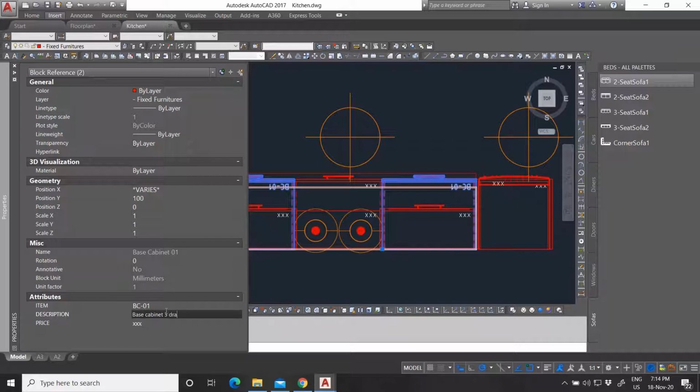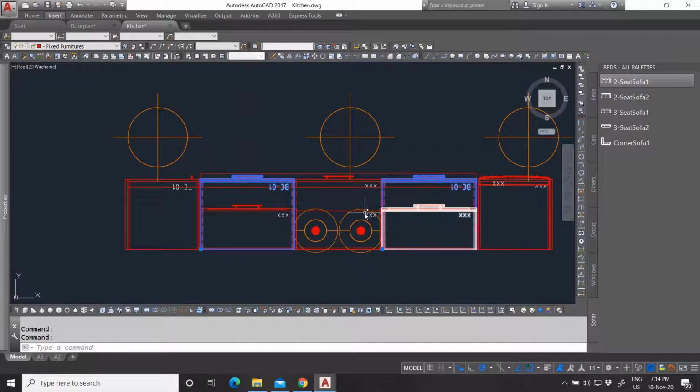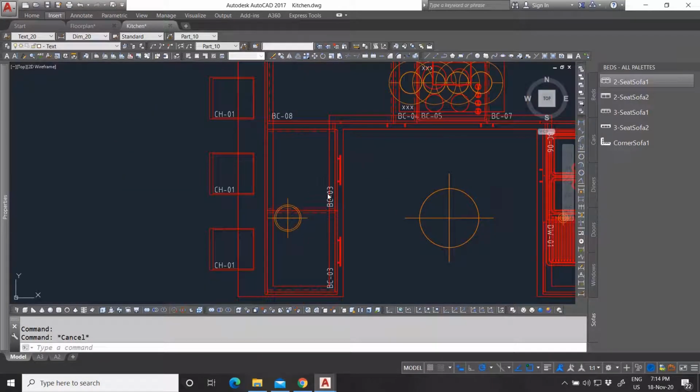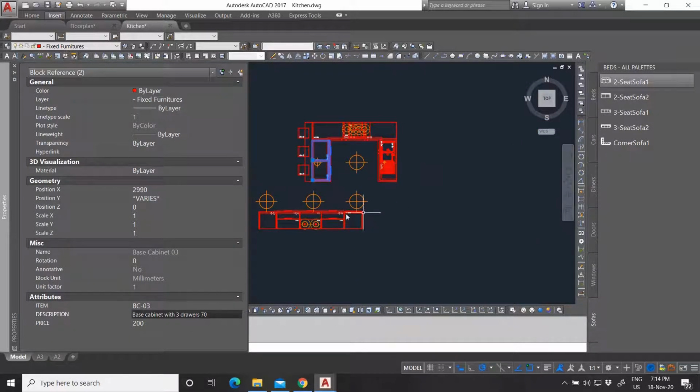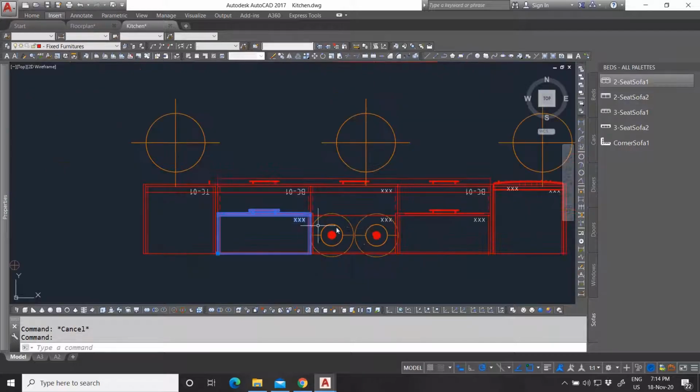This one has 3 drawers, and this one is 80. And since the other one was 70, this one has to cost more than the other one. Let's just give it a price of 250 instead of 200, like this one right here. 3, yep. Just making sure, guys, sorry.